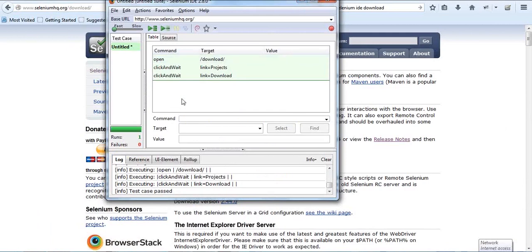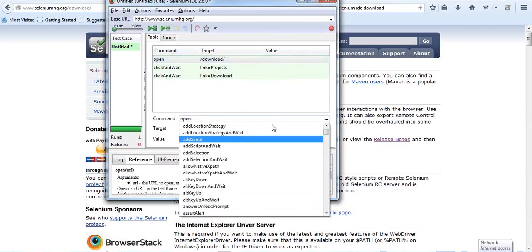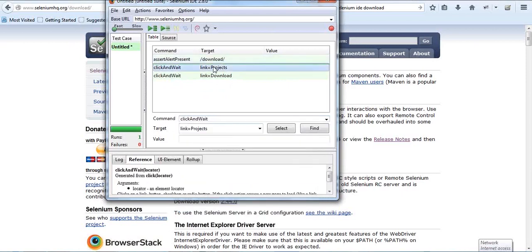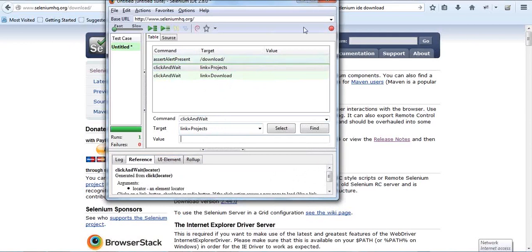So you can click, this is how it comes. In the coming sessions, we'll see what all the commands you can write from here. You have a drop down to select the values. You have a place to put an object here, like click and wait. You have a target and a property you can put here. If you want to enter some username and password, you can put it here. So this is how it looks as of now. We'll get into detail on what UI element, rollup, reference, and log are, and how to write and export in different languages. So that's all for the introduction to Selenium IDE.